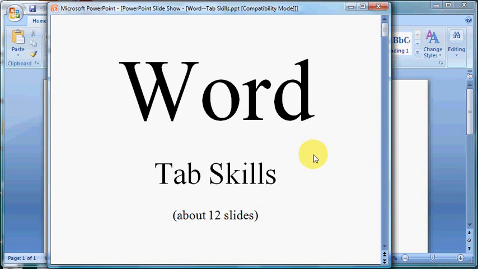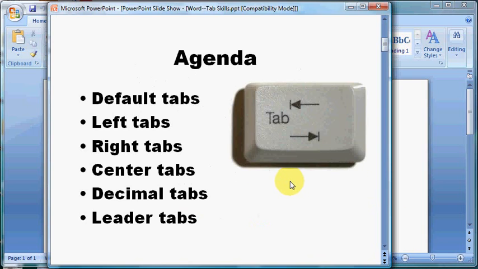Well, good day. Today we're going to learn some word skills, some tab skills in Word. We're going to be using the tab key today. Today we'll learn about default tabs, left tabs, right tabs, center tabs, decimal tabs, and leader tabs.